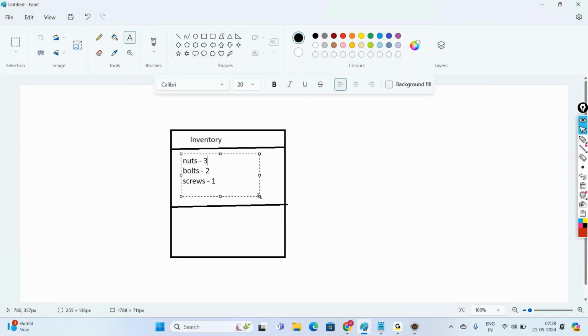And let us suppose the cost of each nut is 10, then the total cost of nuts is 30. The cost of each bolt is 20, then the total cost of bolts is 40. The cost of each screw is 30, the total cost is 30. Now, in this inventory, let us go with a method totalCost, which returns the total cost of all the items. So, what is the total cost of all the items here? 100. So, 30 plus 40 is 70, 70 plus 30 is 100.